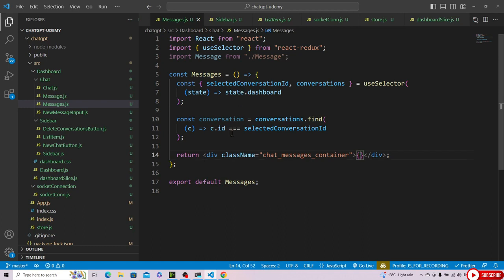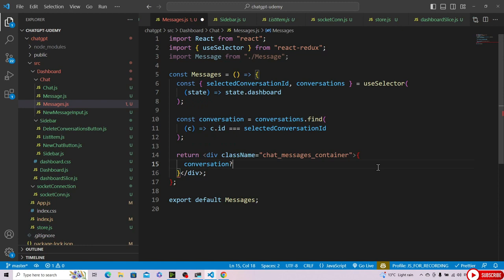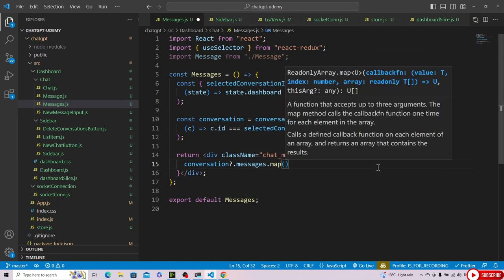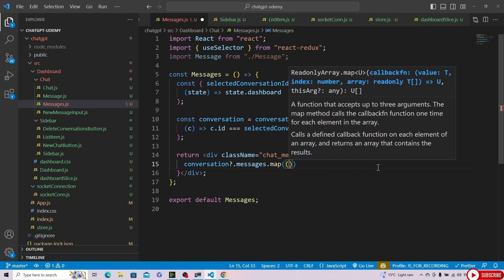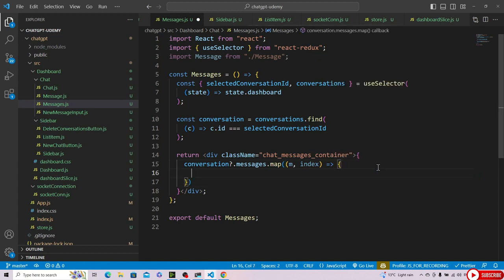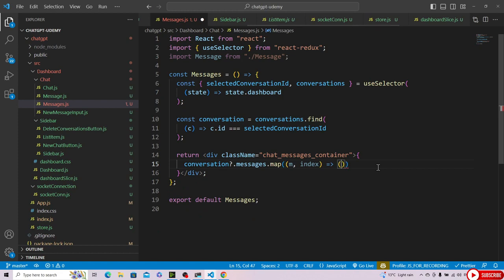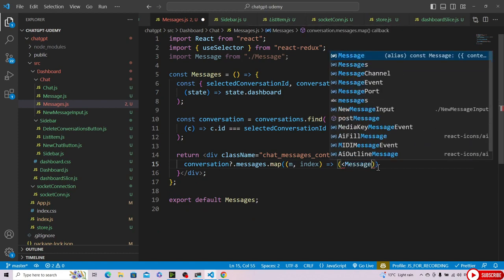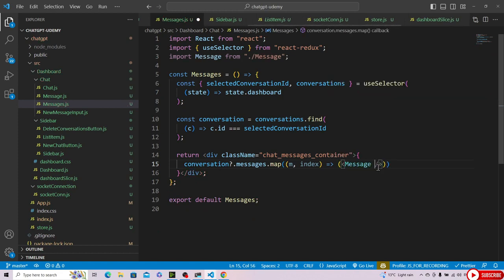Now, when we are able to find this conversation, we'll be able to display the real messages, because as you remember, we have an array of messages. So if the conversation is found, I want to go for the messages and map through them, and for every message we'll receive the message and index, because we can also get the index in the map function. And here we'll just use normal braces and render the message component, and we just need to pass some properties.